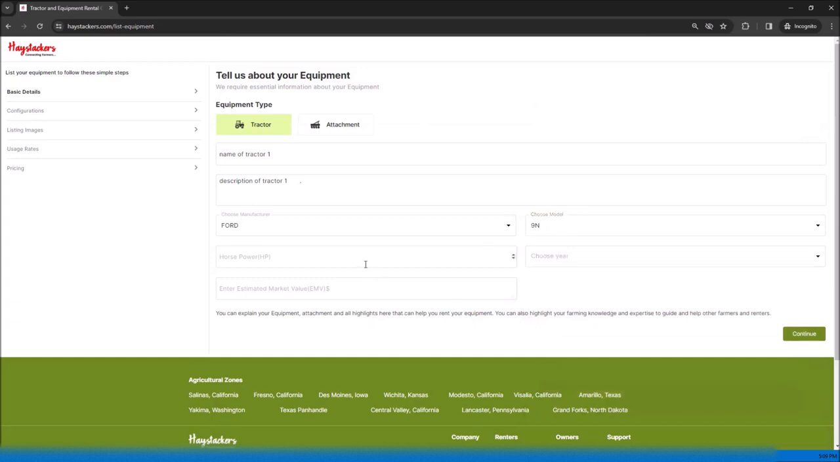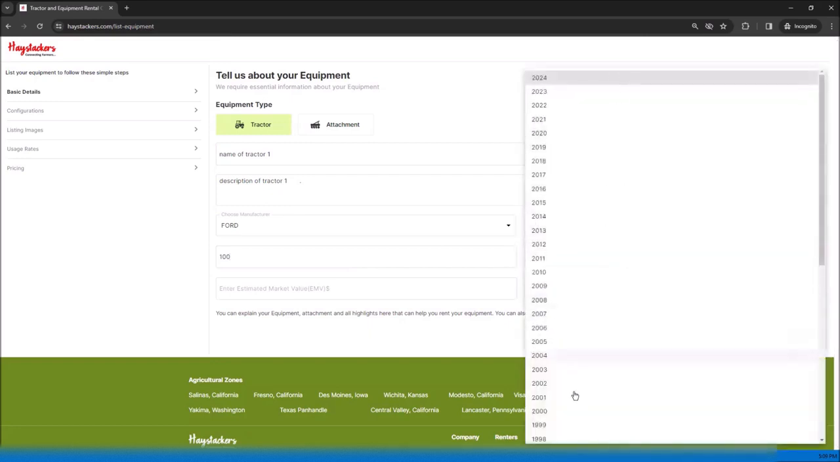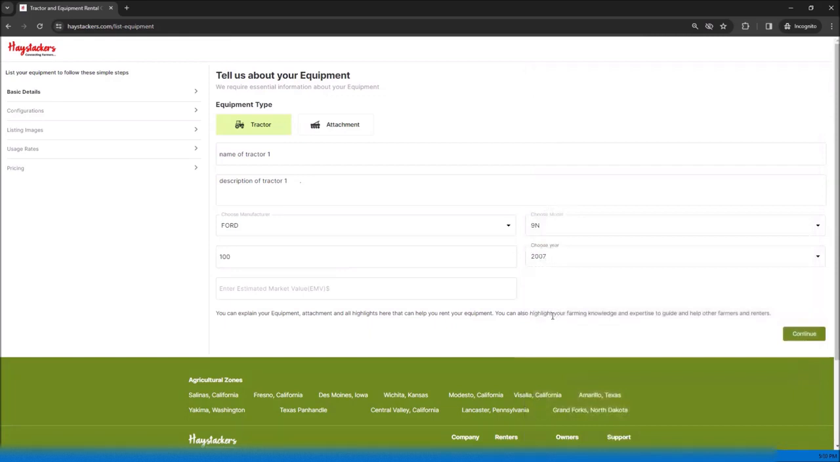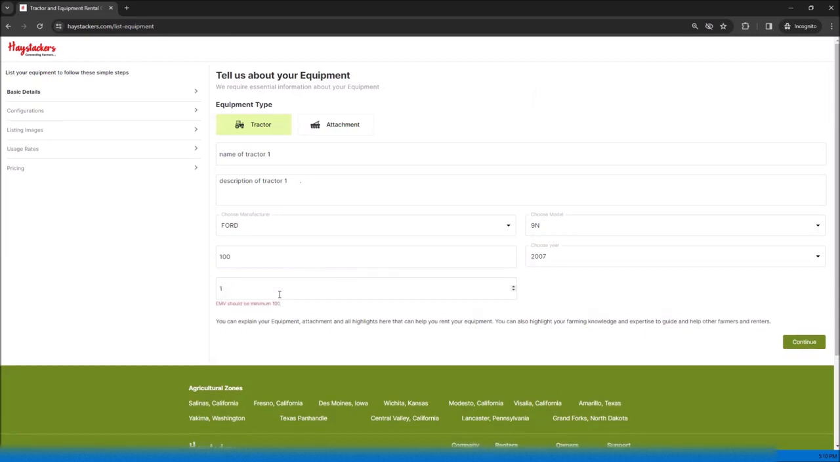You also have to put specifications of the tractor so the renter will know the benefits. For example, how much the horsepower is, I'll just put 100 in this case. What the year of the tractor is, so I'll just put 2007. And what is the estimated market value? The answer would be, if you were to look at this tractor, how much would that tractor be sold for? Or how much did you buy the tractor for? Or how much is a Ford 9N tractor sold for in other stores right now? In this case, I'll just put 10,000.